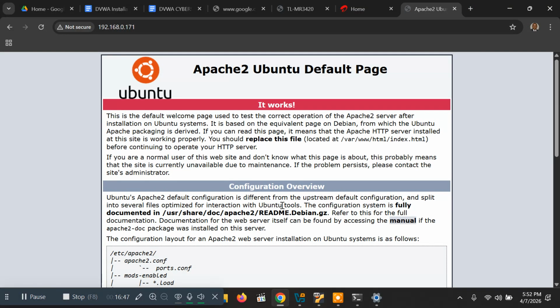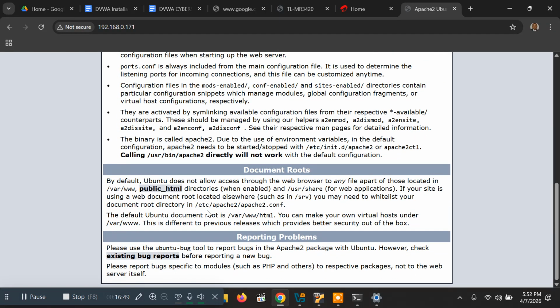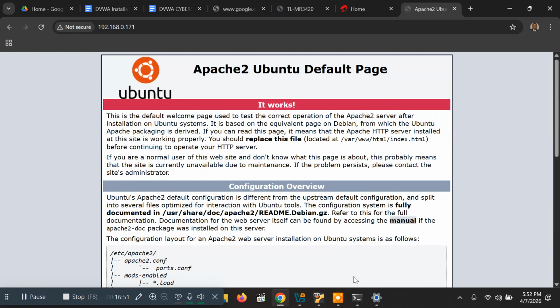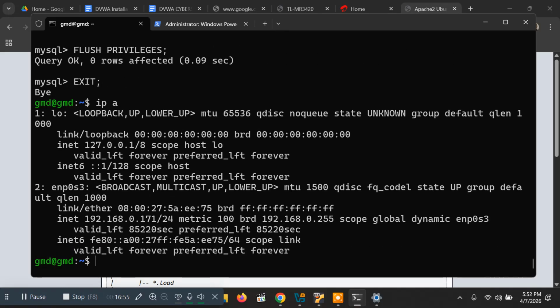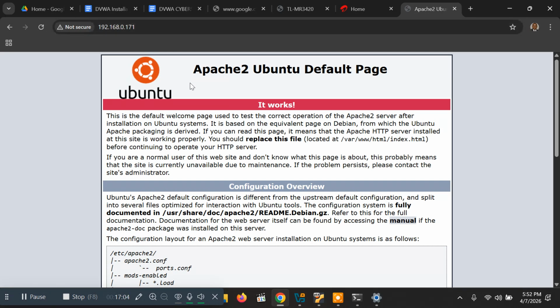So that means the web server is up and running. Remember the IP address of our Ubuntu. If you do IPA, you will see that it is 192.168.0.171. That's the IP address, and that's what I typed here, and it's hitting me. So we're in good shape.